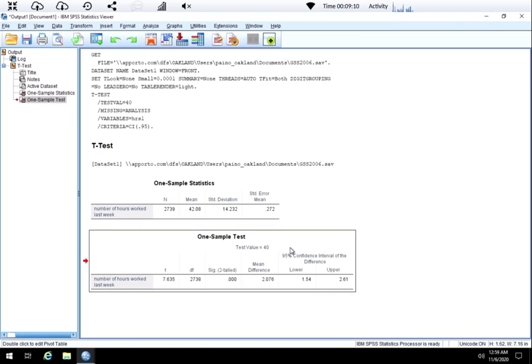You'll also see the second box where it shows you the One-Sample Test. And here you have a reminder that your test value equals 40. And here is where you can actually look at your analysis. You want to look at the value for the t-statistic, which is right here, and the value is 7.635. You'll see the degrees of freedom is 2,738, and that makes sense because you have one sample, and you calculate degrees of freedom by taking your n and subtracting 1.